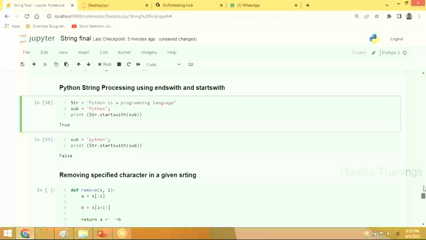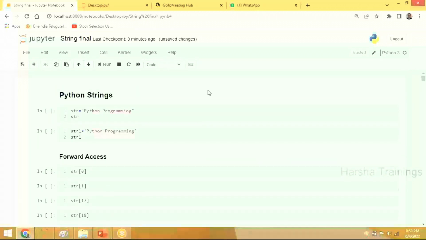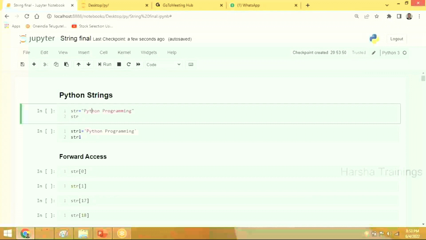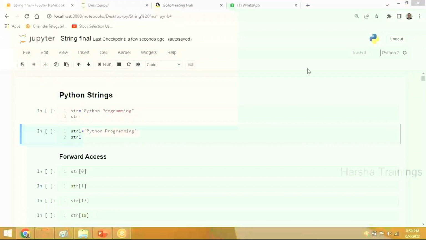Now, with this, I want to stop the string session. Kindly practice. There are more programs I have given for practice in that same Jupyter notebook. If you have any doubts, I will be answerable, kindly put them in the WhatsApp group. I will answer them. Okay?